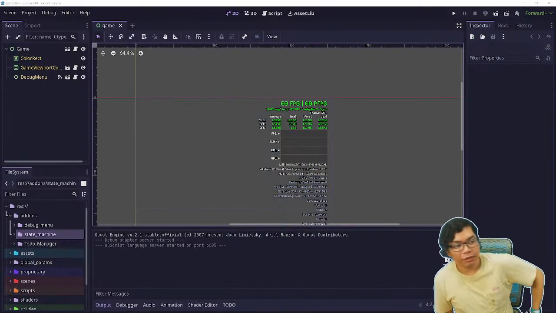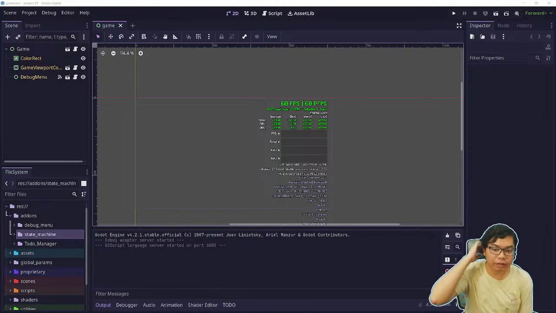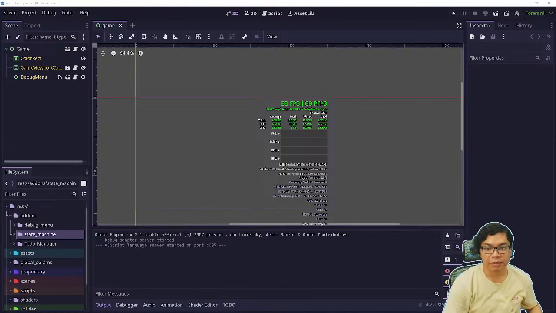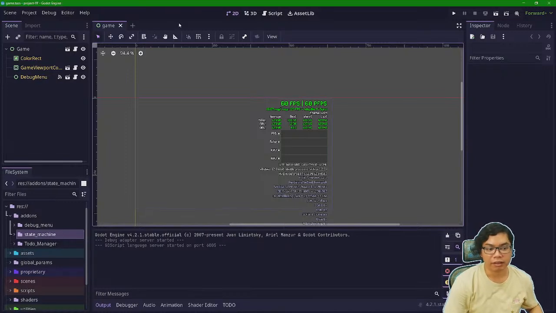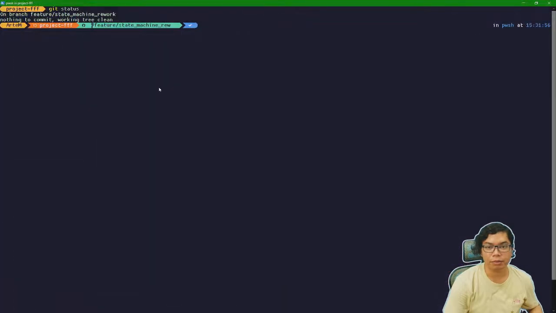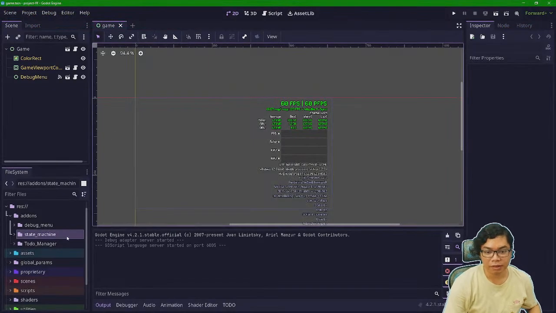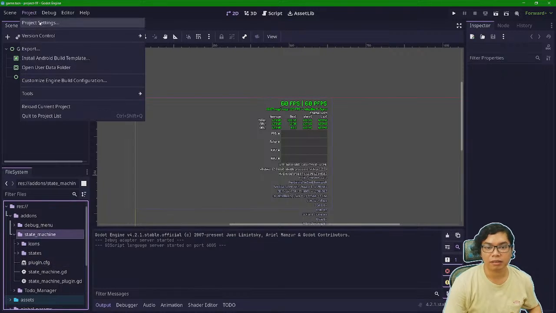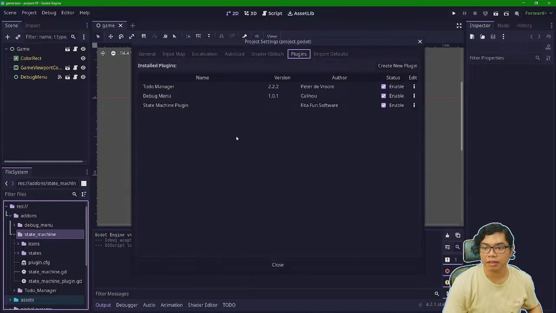Hello. So we are back to integrating the state machine, and that means I want to... So we are on the state machine rework, and I want to start by moving the state machine out of add-ons. This just is not working as an add-on.